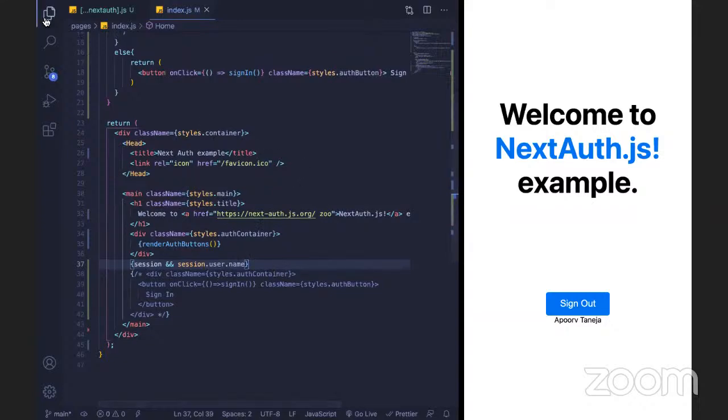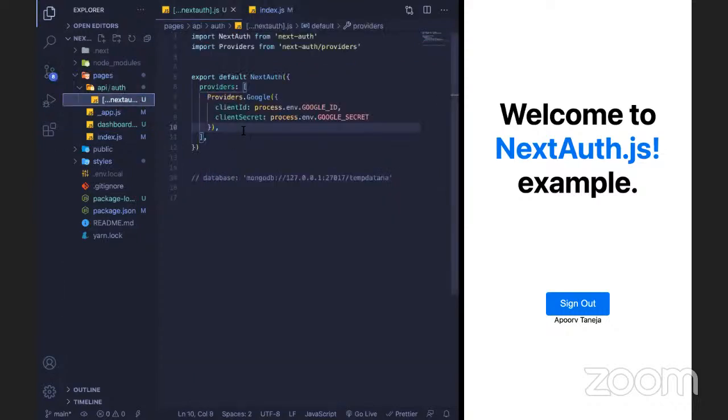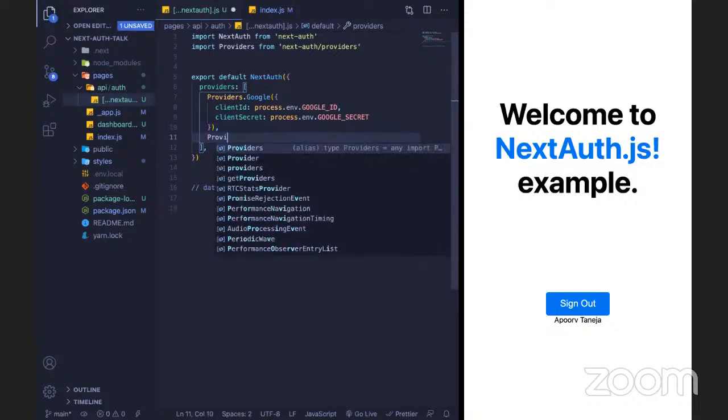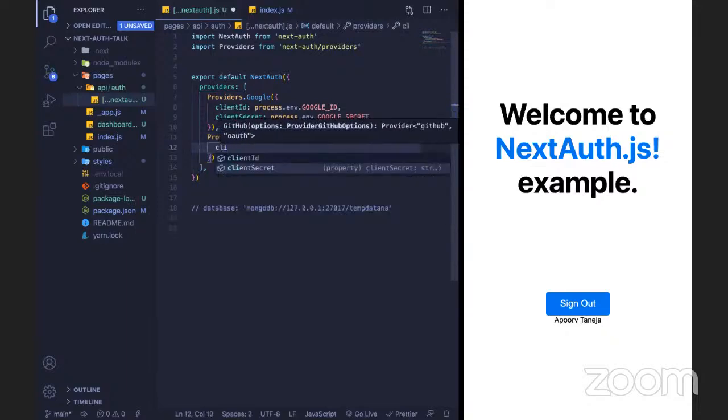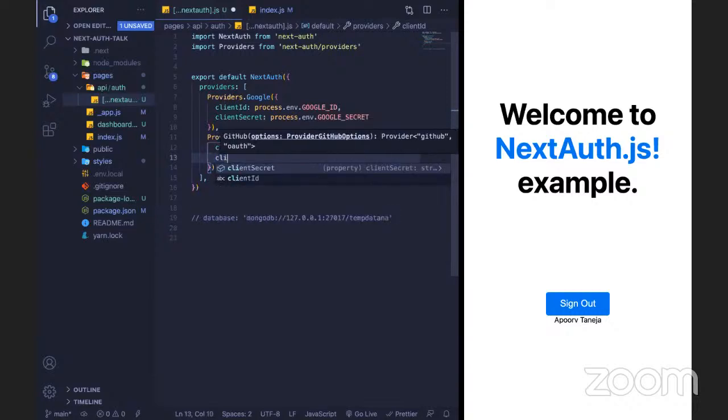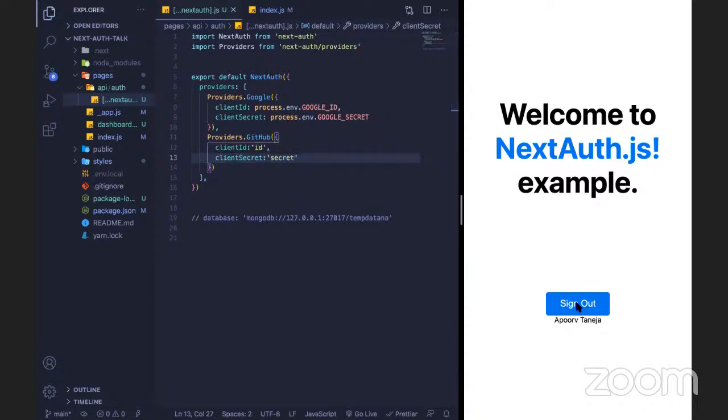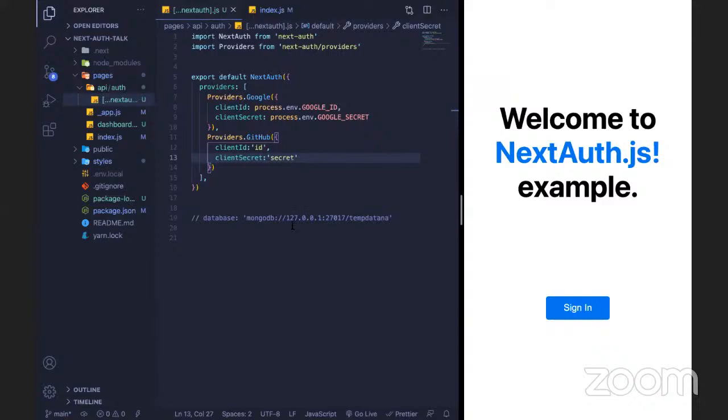So if I want to integrate GitHub authentication in this, I'll do providers dot GitHub. I don't have the client ID for GitHub as of now, but let's keep it as ID. This is obviously random text. You have to get a real client ID, and I'll keep the client secret as just secret. What happens now is that instead of only showing a Google authentication button, it will show me the GitHub login option also.